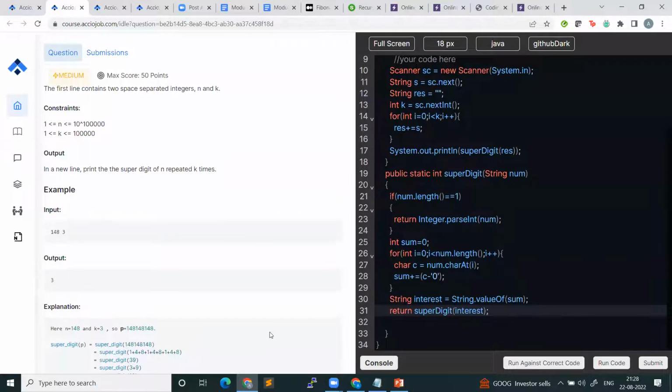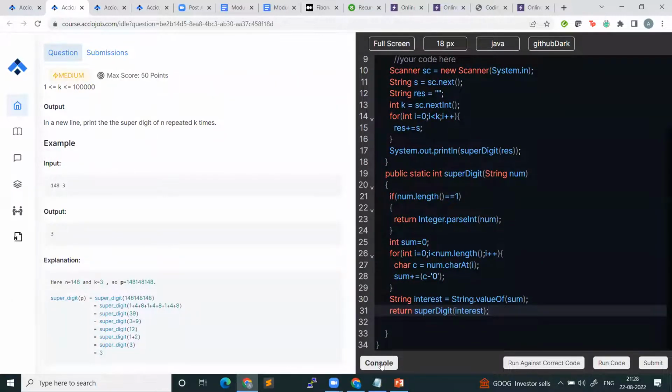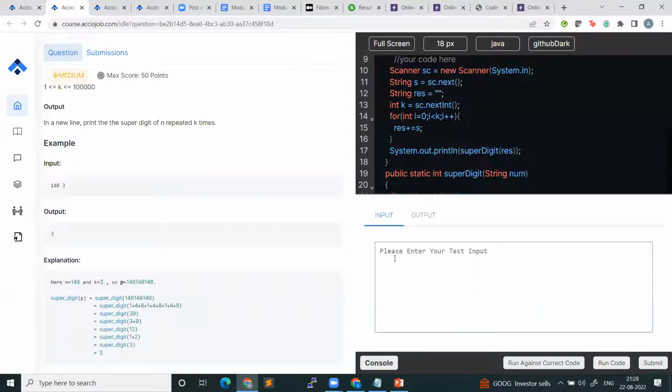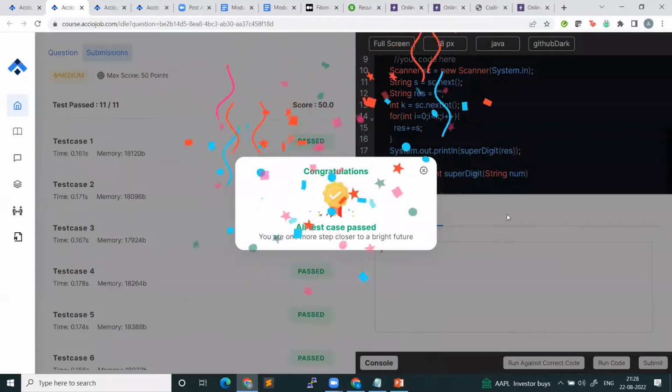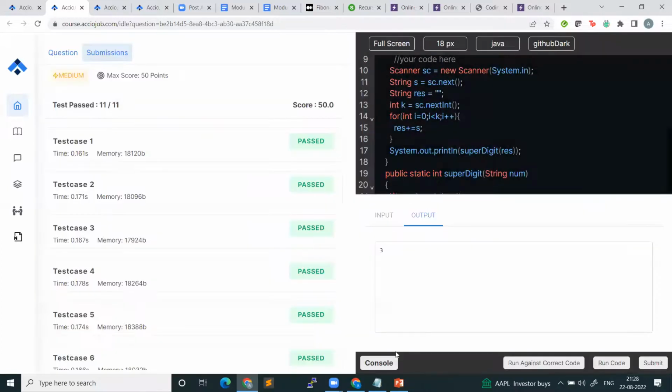Let's try to run it first with an example, right? So at least we understand if it is working or not. So 148 3 times. Let's try to run the code and see. The output should be 3. Let us see. 3. Okay, let's try to submit it. Okay, so all the test cases passed, right? So this is working fine, right?